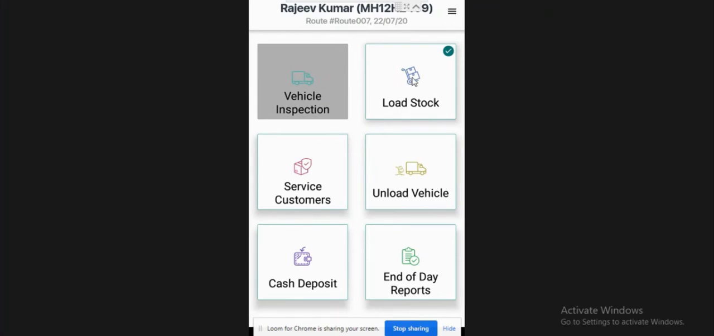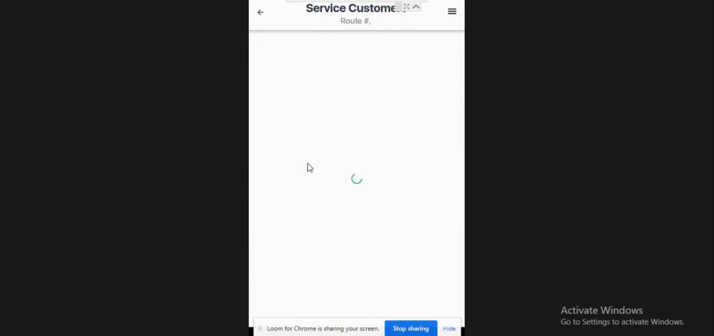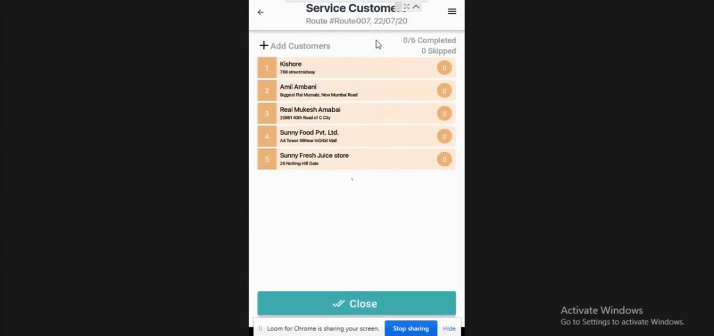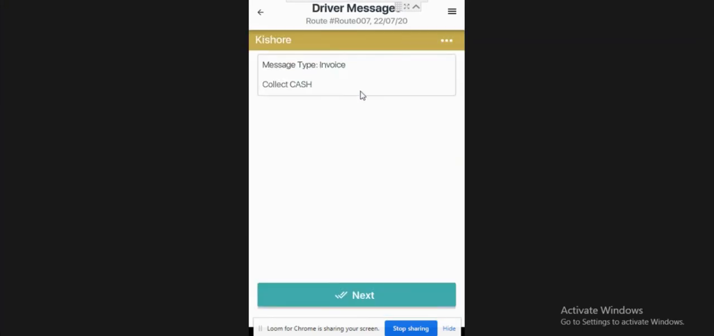Okay, so now the vehicle inspection and the stock load has been done. So now I'm just going to click on Service Customers. As you can see, they're brought up in the order as seen on the route monitor. First off, I'm going to service Kishore. So we've got a message from the customer that comes up to collect cash.